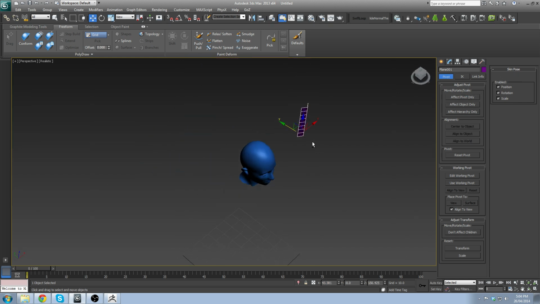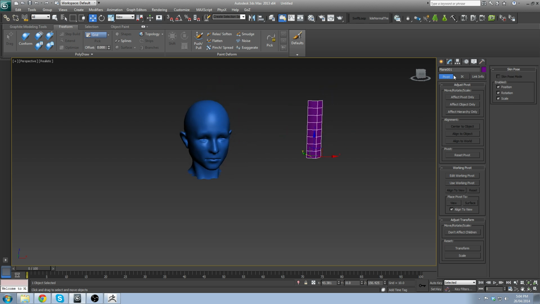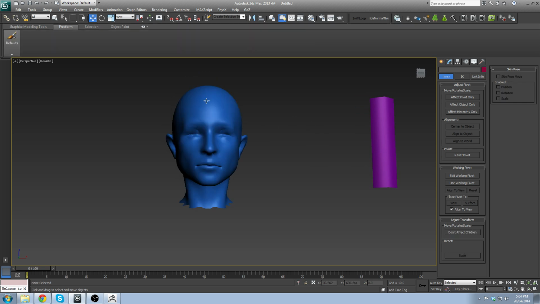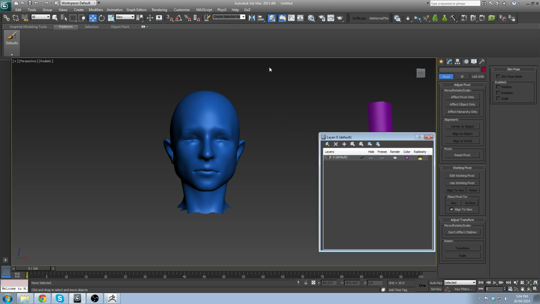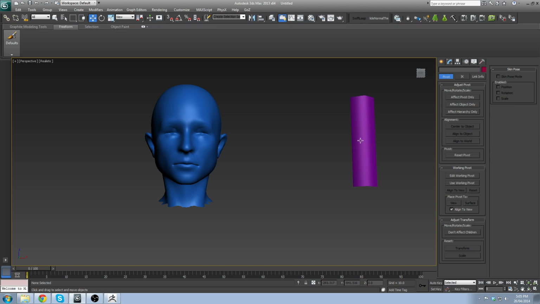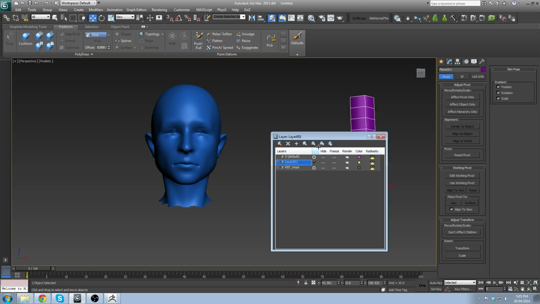Okay, and now I just want to test this plane on the head, so I'm gonna select my head. Maybe a good idea would be to organize our scene. So I'm gonna open the layer manager, select my head and create a new layer. I'm gonna call this ref head, because this is gonna be my reference for the head. And this one, let's say, we're gonna call hair.